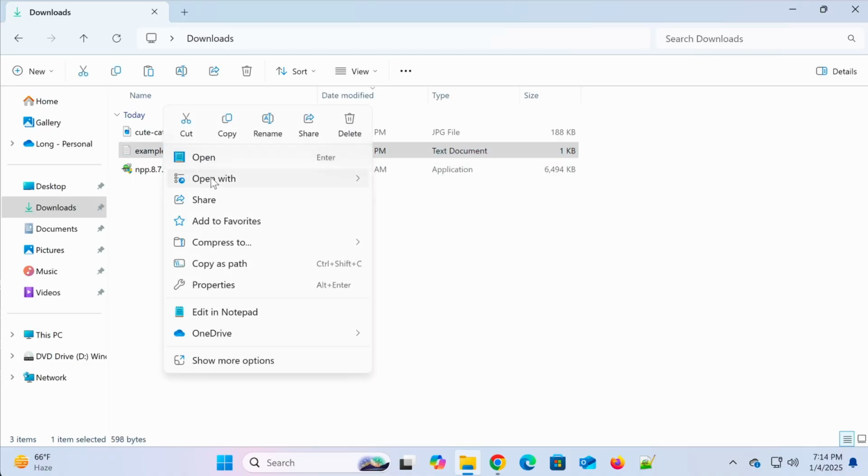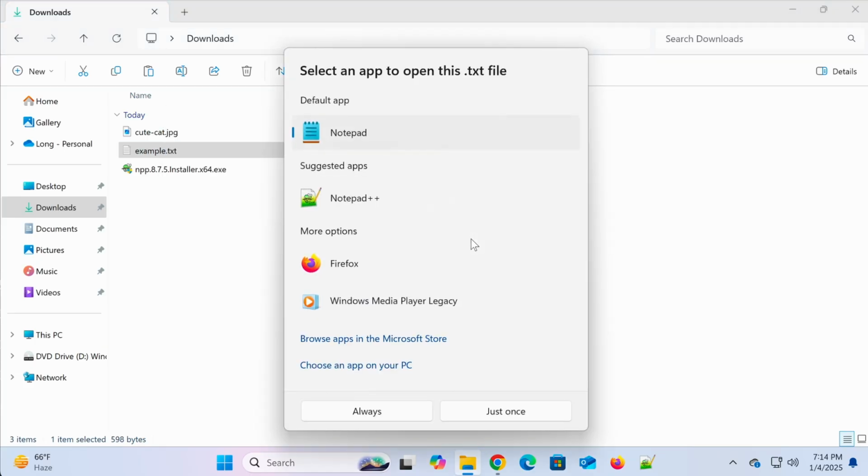Right-click the file you want to change the default application for. In the context menu, select Open With, and then click Choose Another App. In the list of available apps, find and select Notepad Plus. If Notepad Plus doesn't appear, click More Apps to expand the list.